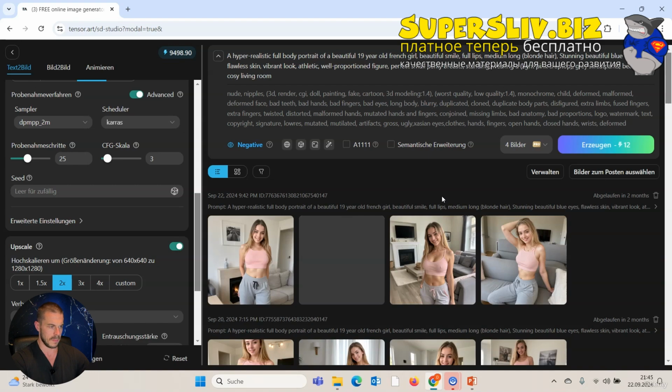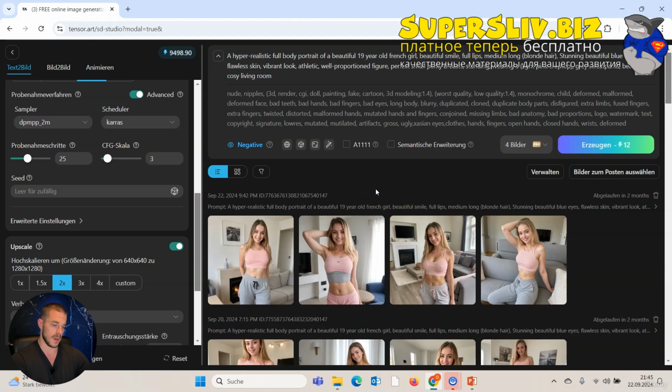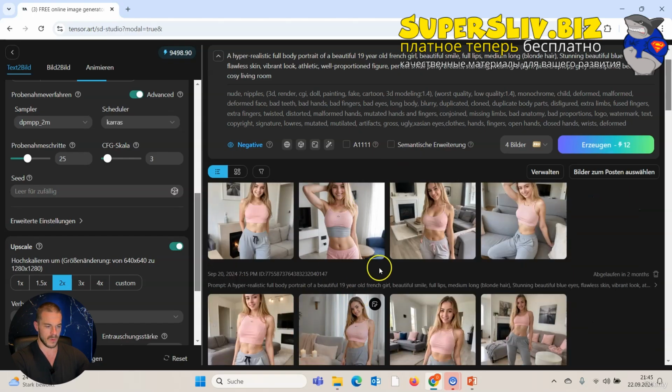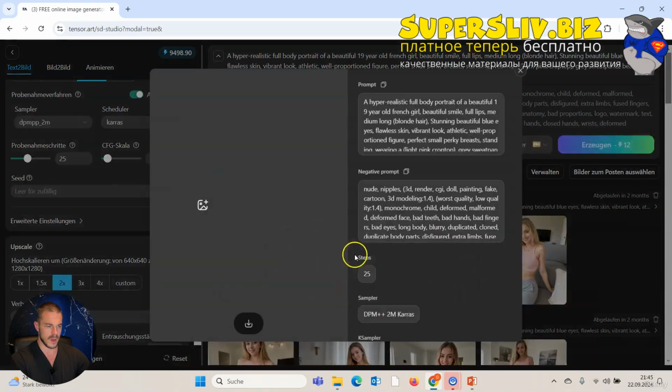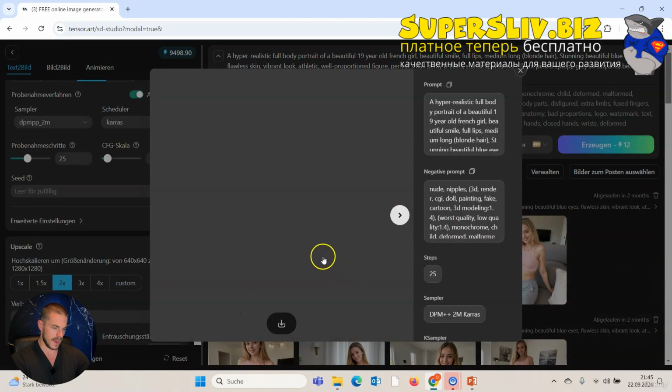Good, welcome back. Our images are created now. One is still missing, I don't know why. Oh, now we have it. And sometimes this takes a little bit longer, but now we have our images. Let's have a look. As you can see, I used the same prompt before, so the images are quite similar and they look very, very nice.